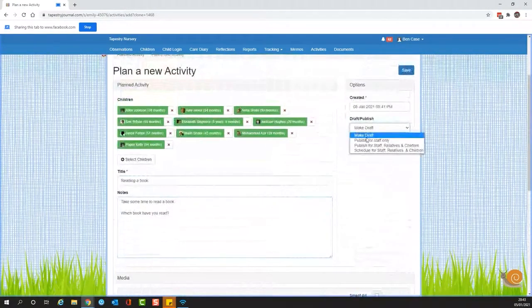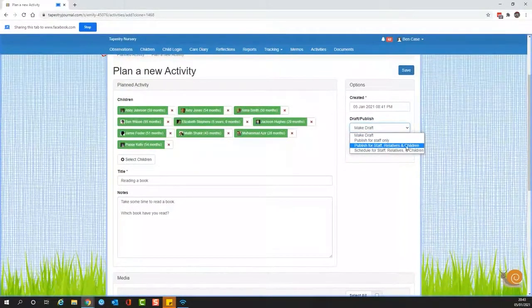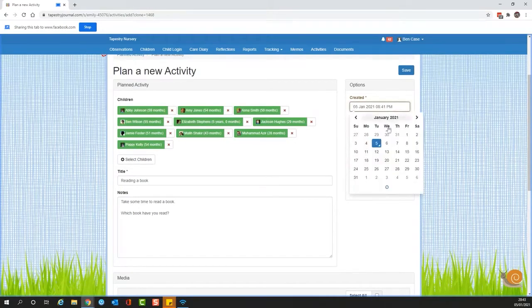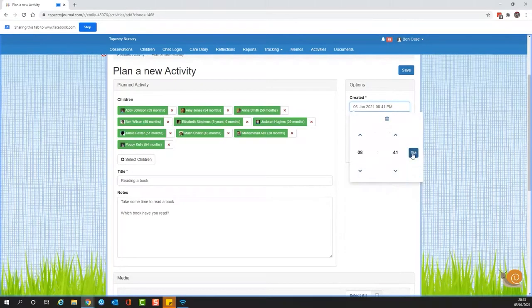Then I'm just going to make it publish for staff, relatives or children. Or if I wanted to, I could schedule it for staff, relatives and children. Now, I'm sure you've seen it in the observations, but you can also schedule it. So if I'm getting everything ready for tonight, what I can do is set it for tomorrow morning. I'm going to click on the clock and change it to 8:30 tomorrow morning, so when the children log in for the first time, these children will see that activity. And I'm just going to save that now.